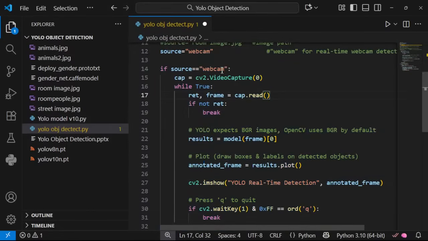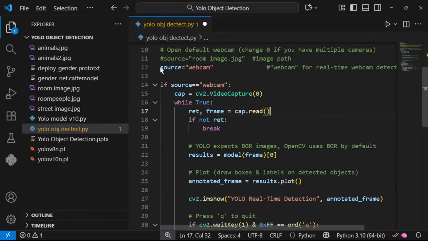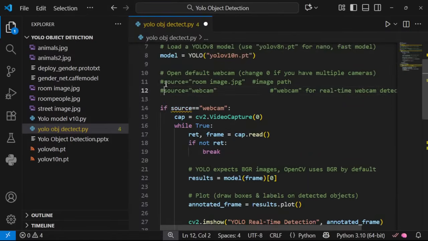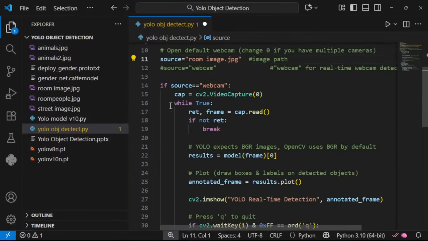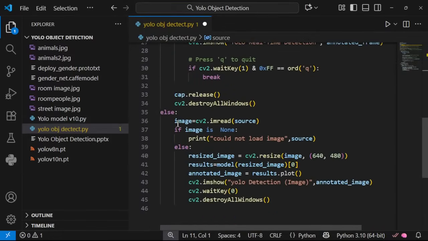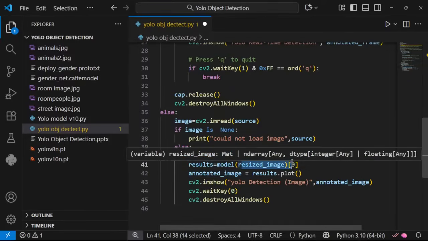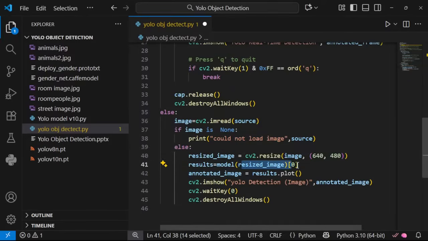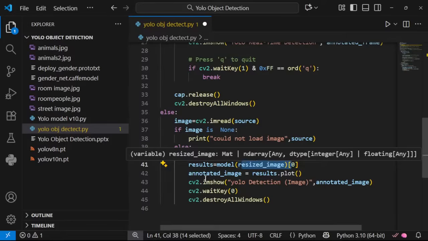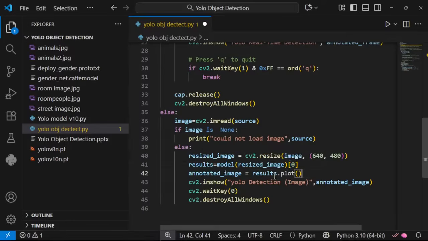When we go to the image source, the image condition has to be executed, otherwise it goes to the else condition. When we read the image, if it is not stored, it gives the message 'could not load the image'. Otherwise, if the image is loaded, it goes to resizing the image, then to the model to analyze what kind of frames and how many objects are present in it. It gives a count, and the annotated image is executed in a plotting way.